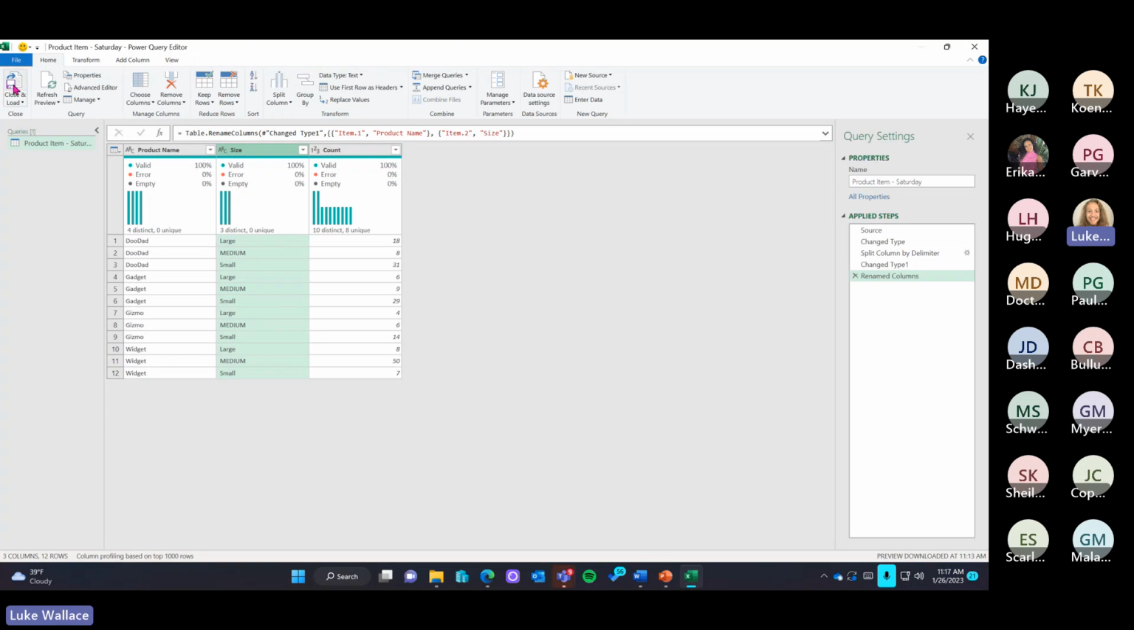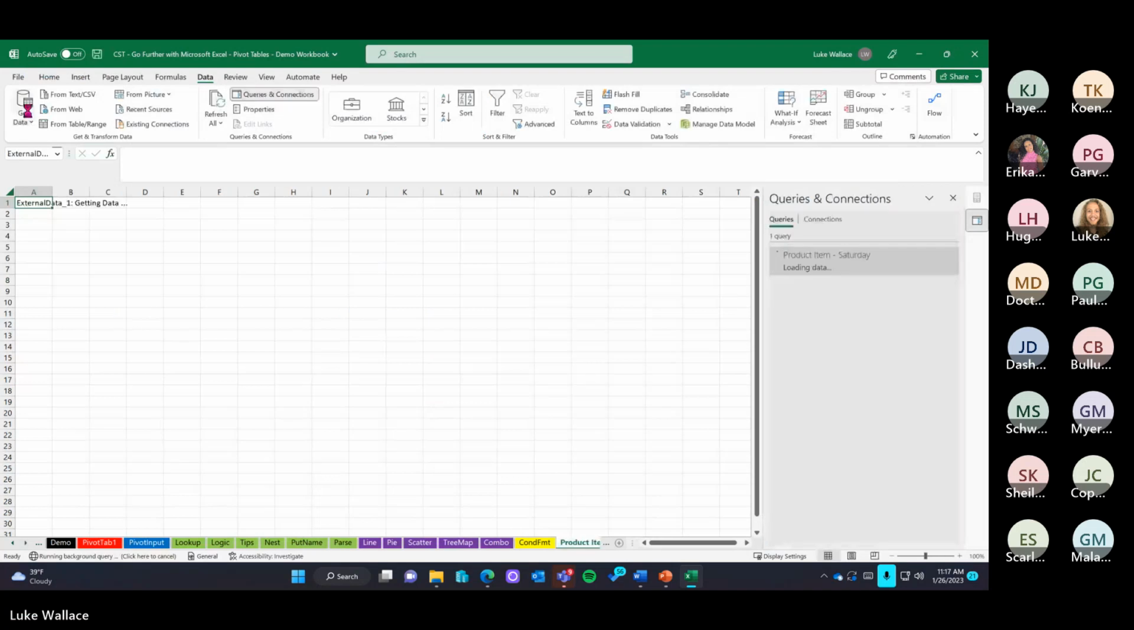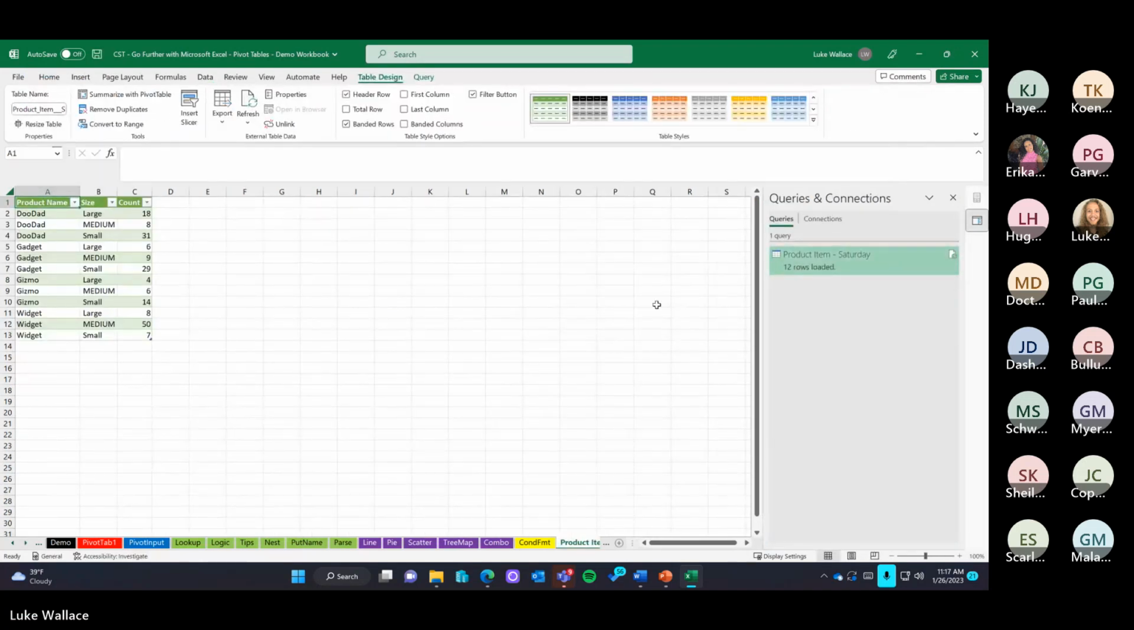So with all that being said, we're going to hit close and load. And now we have loaded this over here to our pivot tables.